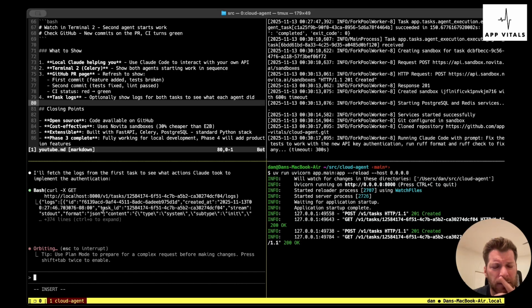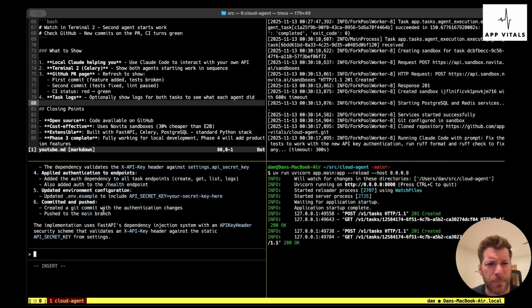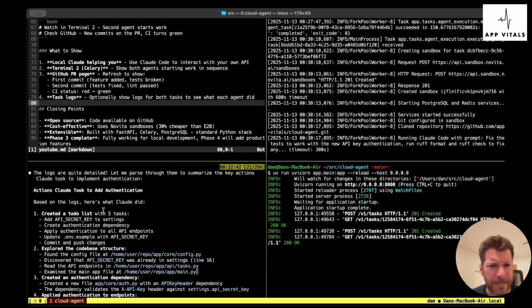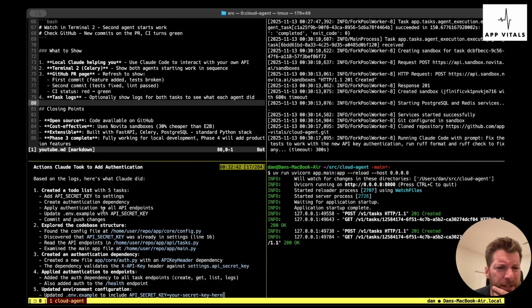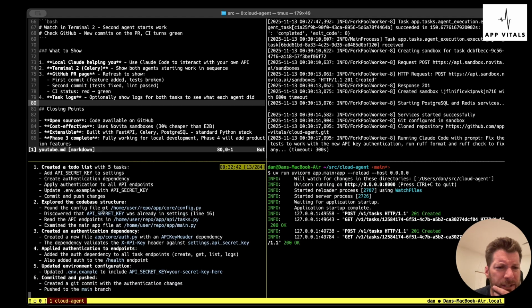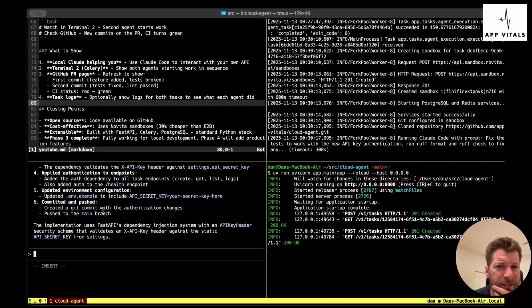Logs are quite verbose, but useful for debugging for now. Right now I'm storing them in the database. I don't know if long term it would be good, but let's see what we got here. So it created a to-do list with 5 things. Look at all this info we have. Explored the code structure, discovered this stuff, created authentication dependency, applied authentication to the endpoints, updated the environment, committed and pushed. That is pretty nuts. The power of Claude Code.